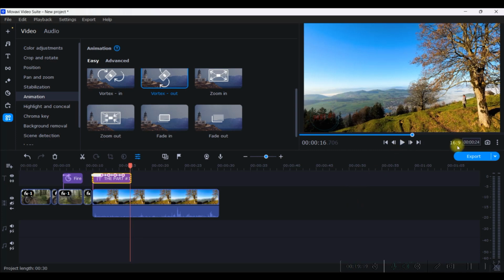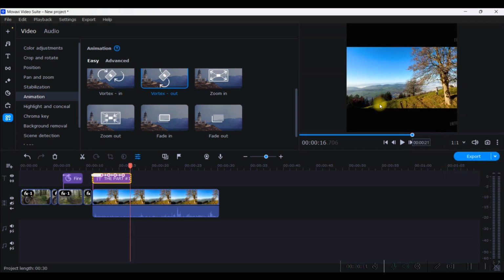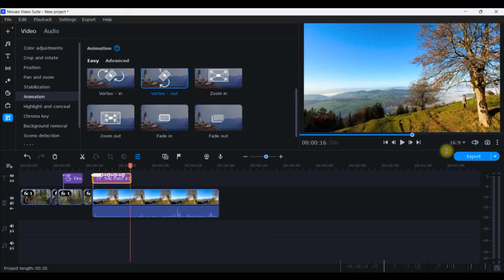This aspect ratio is good enough for YouTube long form video, which is 16:9. If you want to change it, you can just come here and you can get any other aspect ratio. Just select it, it will be capturing that aspect ratio on its own. So this is how you can change the aspect ratio.